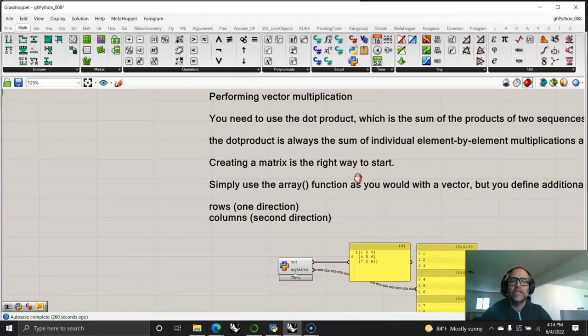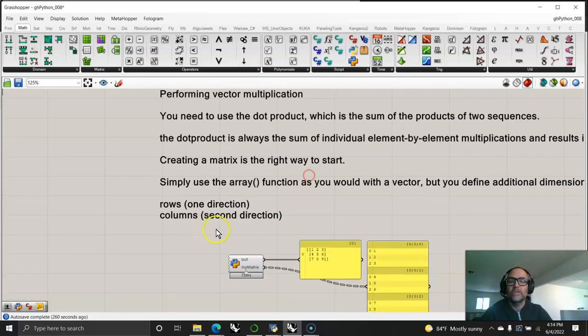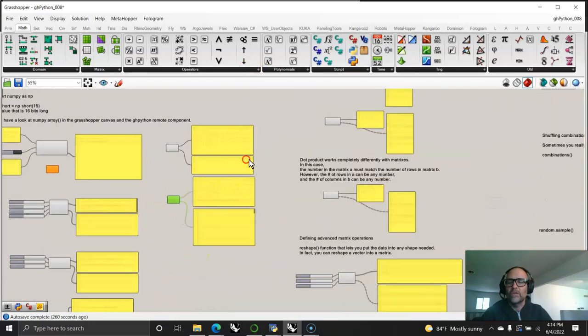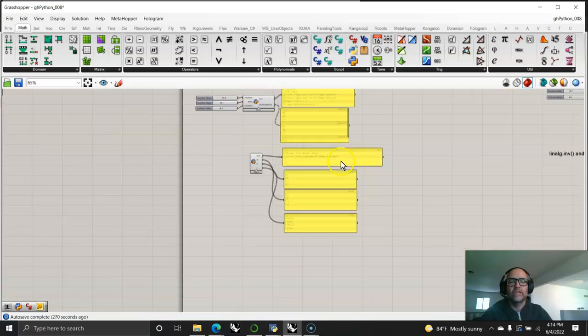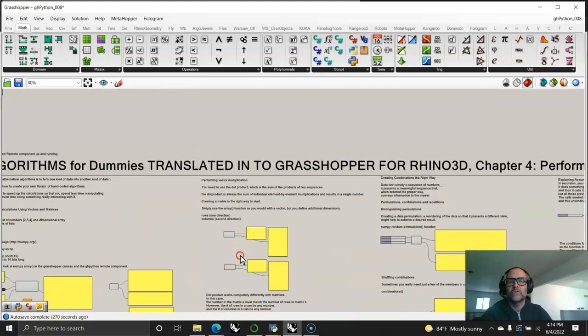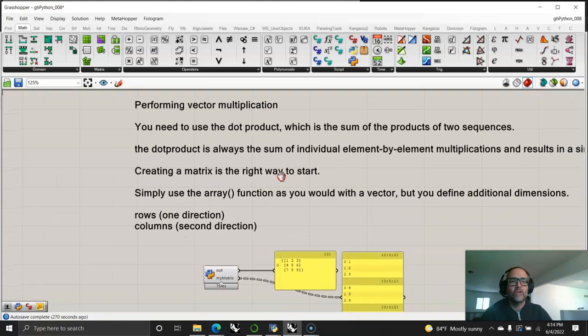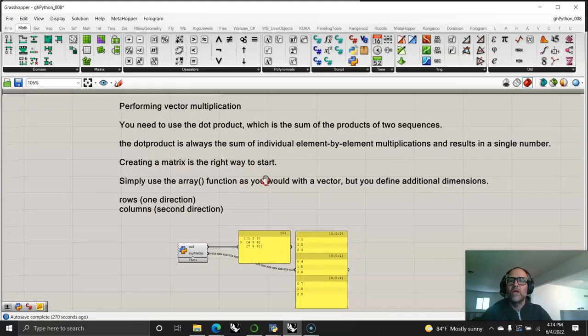Performing vector multiplication, you need to use the dot product, because even though we could get in here and we could do what we were doing over here, which was just providing addition and doing it kind of sloppy, what happens when we get into a matrix is performing vector multiplication is possible. You'll need to use the dot product, which is the sum of the products of 2 sequences. The dot product is always the sum of the individual element by element multiplications and results in a single number.